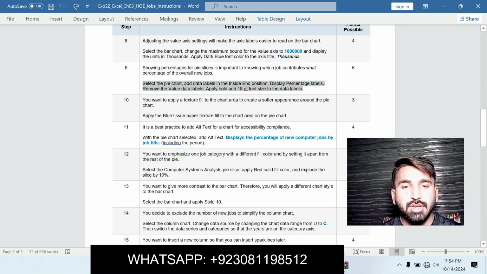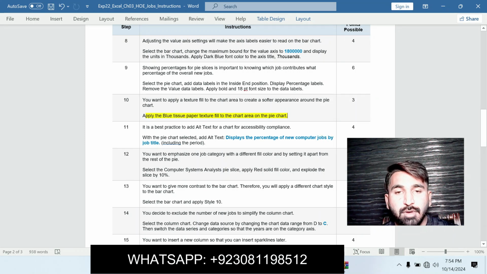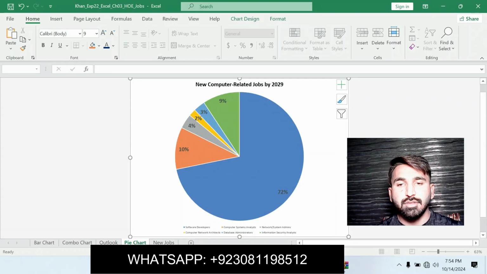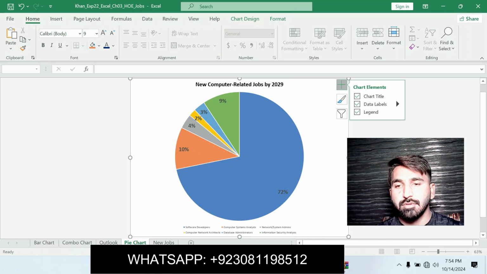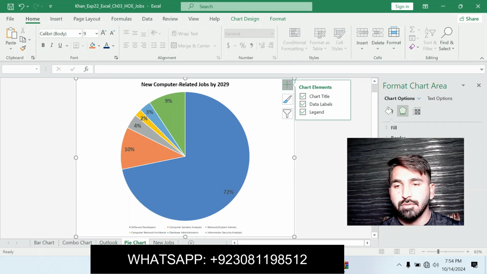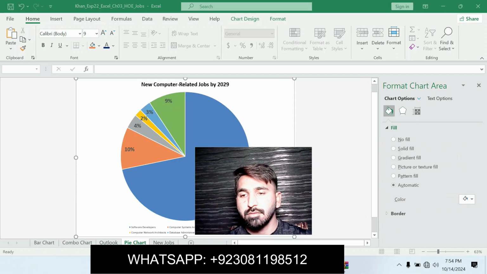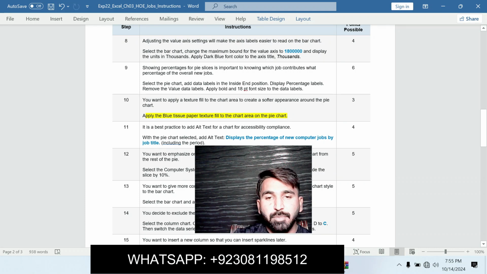Okay, now I am moving on to step number 10. Step number 10 is that apply the blue tissue paper texture fill to the chart area on the pie chart. Chart area, here is chart area. Here is the fill color. Basically, in this step we will apply the blue tissue paper texture fill color.